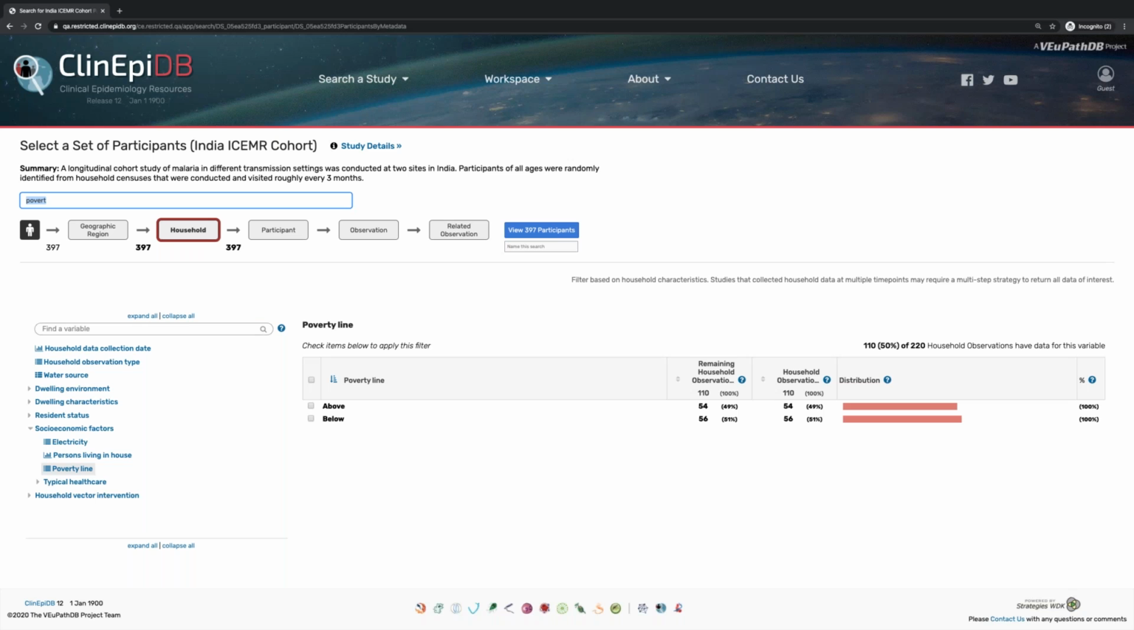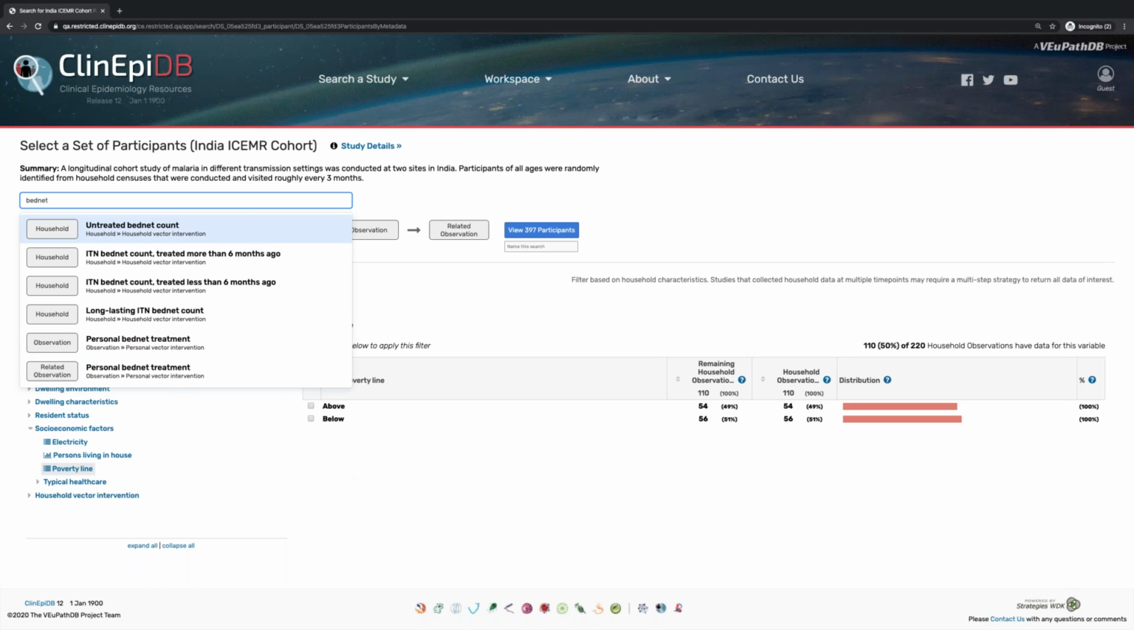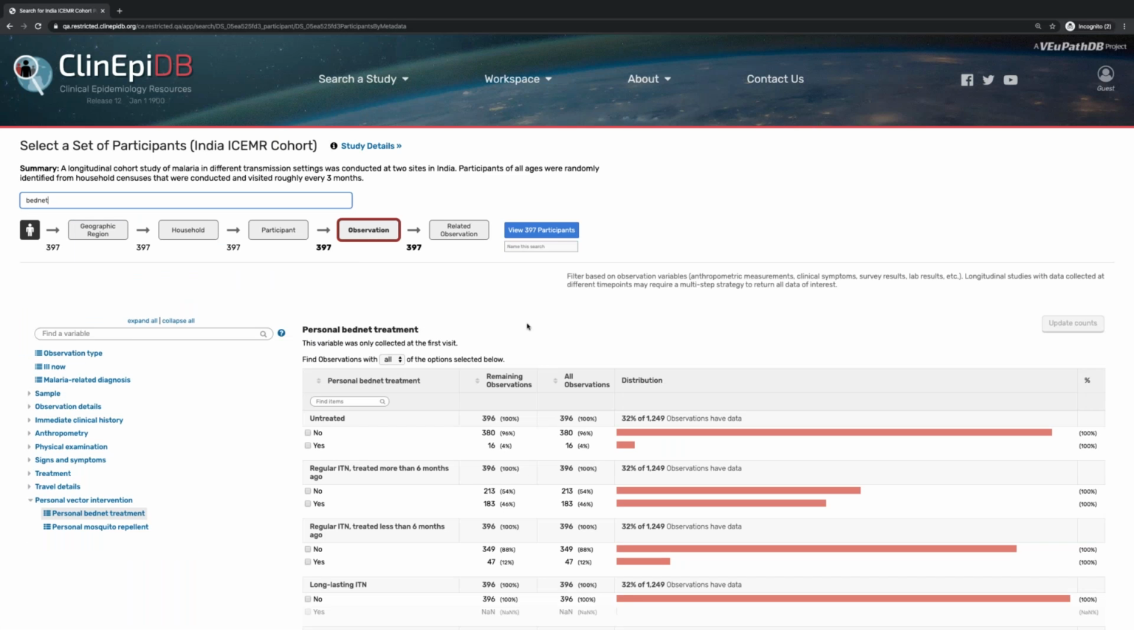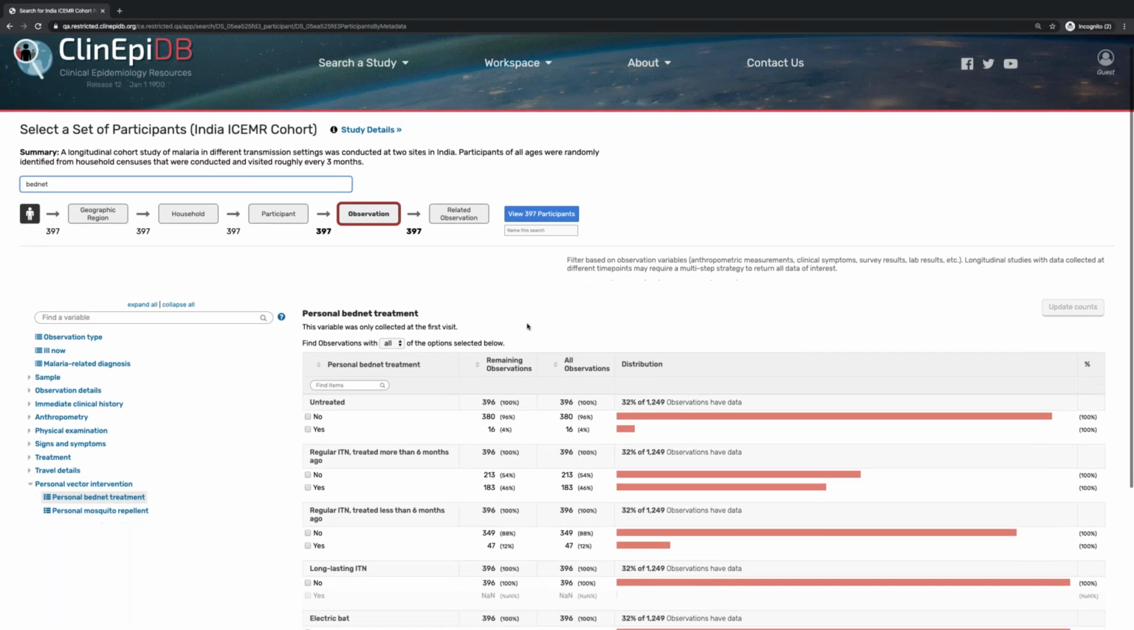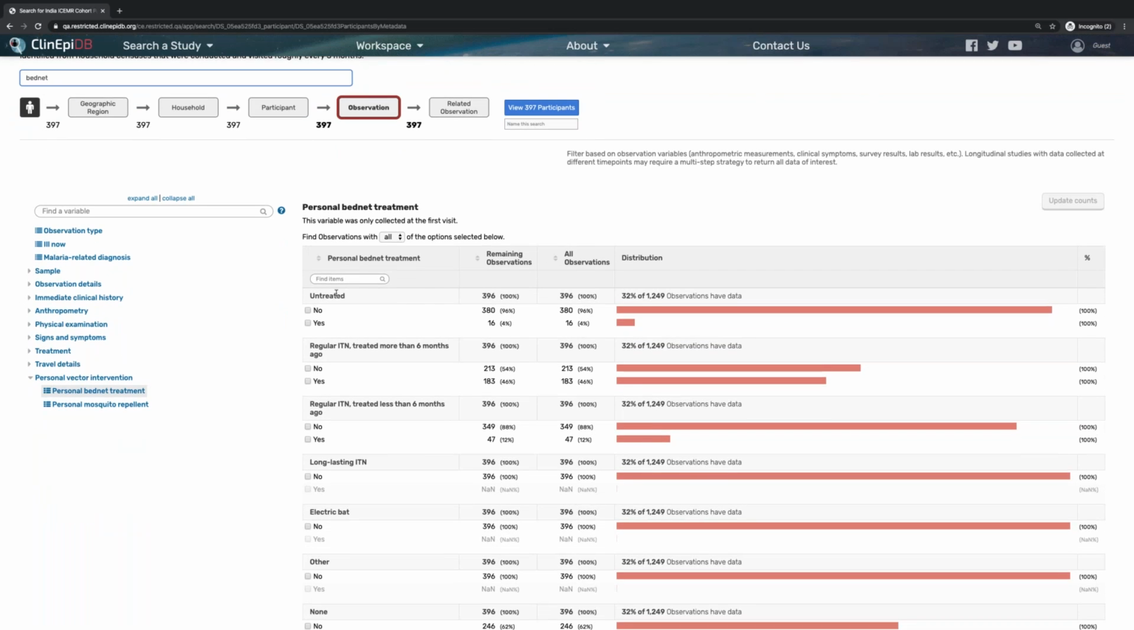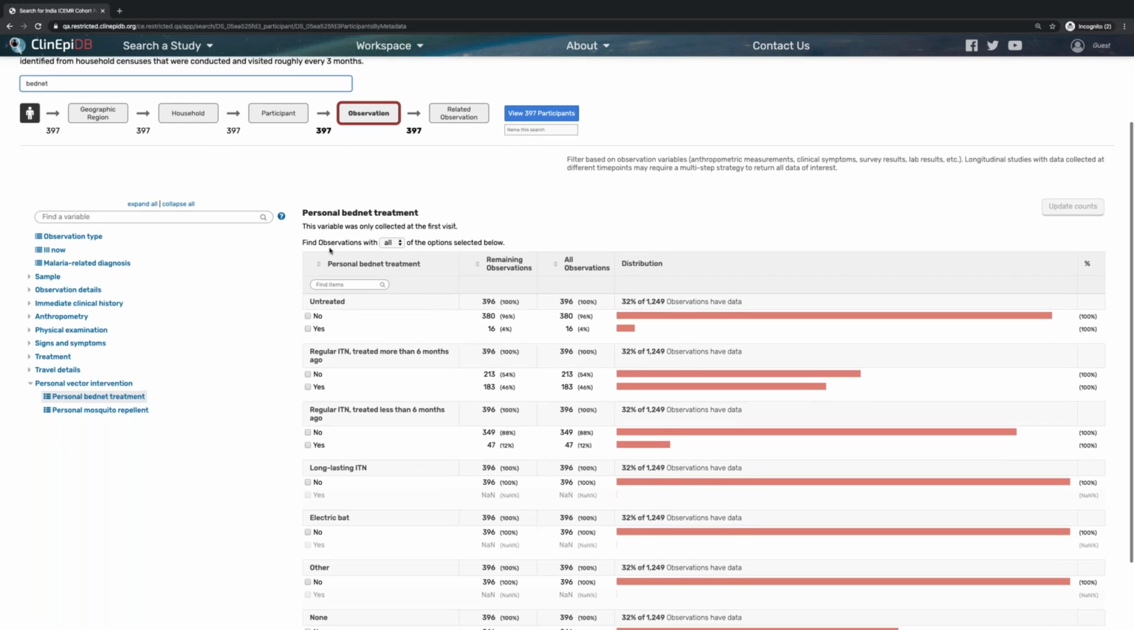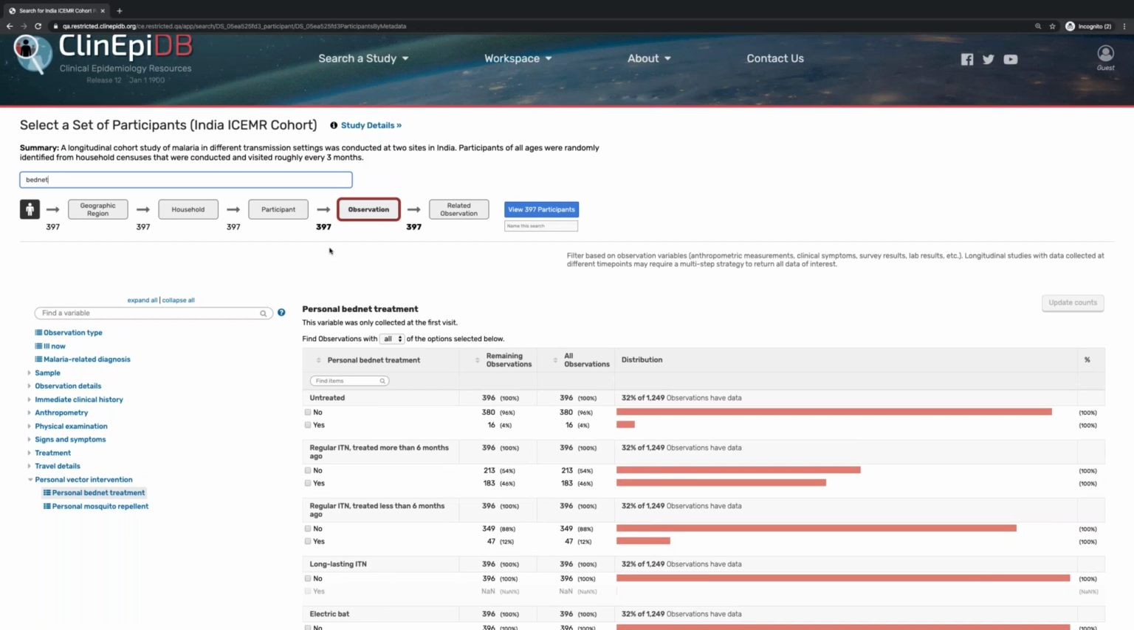And then the other variable that we're interested in is looking at bed nets. And so you can see here there's a few different variables relating to bed nets, but I know that the one that I want in particular is this personal bed net treatment. So this, again, is what we call a multi-filter variable. And as Danica explained earlier, each of these is its own variable. We just display them together because they're related to a common question. And this provides some benefit as well when you're trying to do some preliminary analyses.